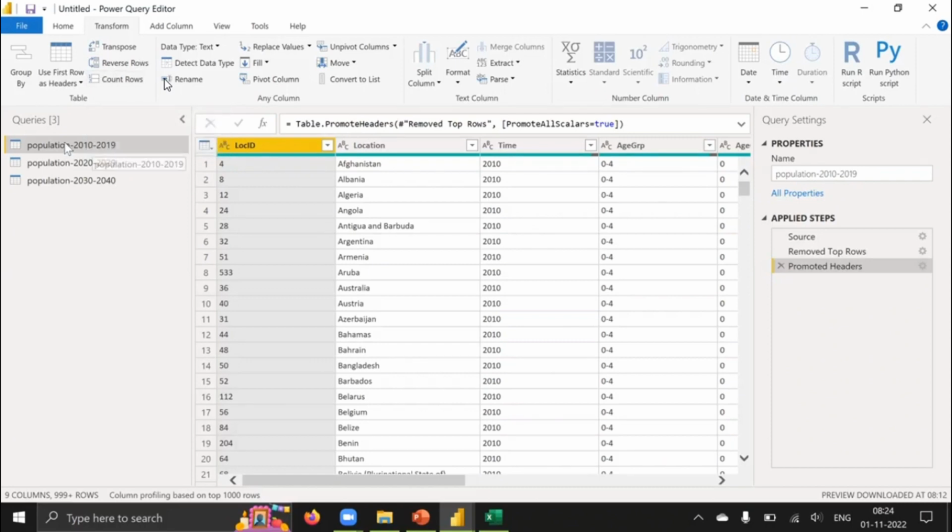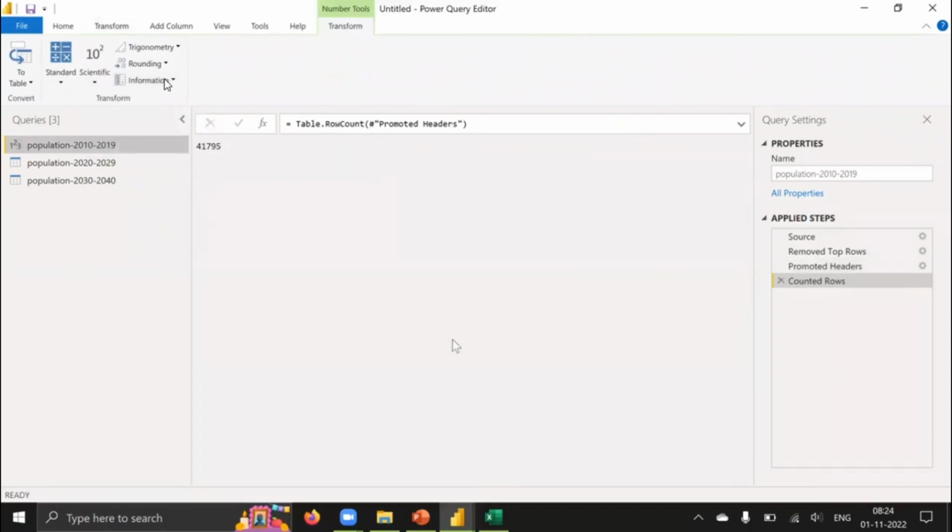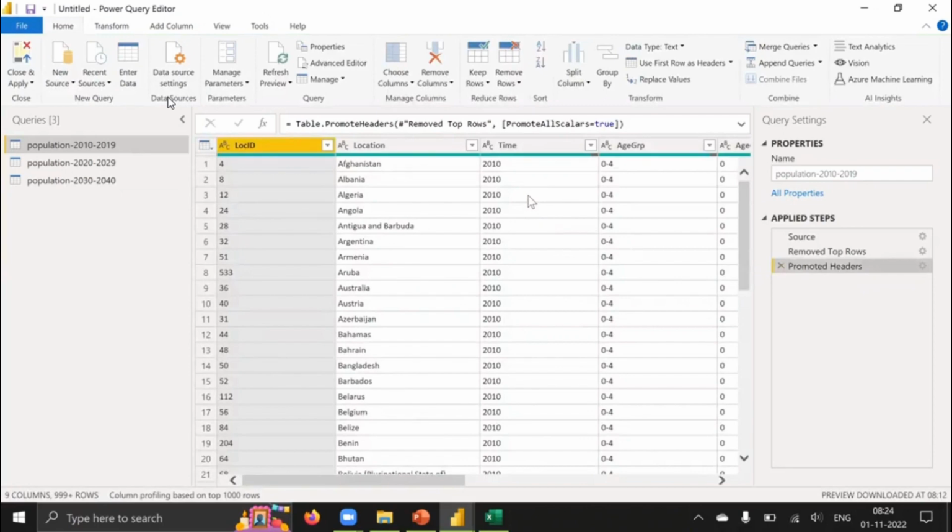Right now we are working in the 2010-2019 table. So select that particular table and click on the Count Rows option. Power BI will quickly calculate the number of rows present in the data. In this particular query, 2010-2019, we have 41,795 rows. Similarly, you can do it for all the other tables also. Now we can just undo this step here and go back to the data set.